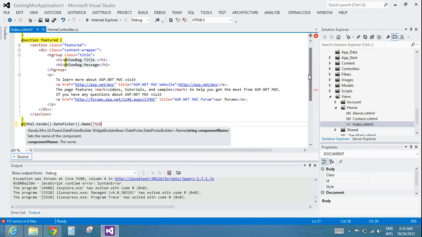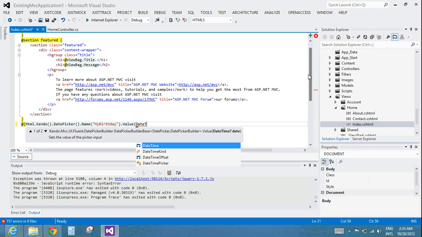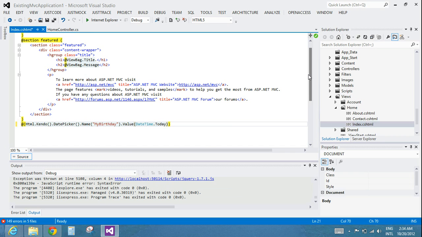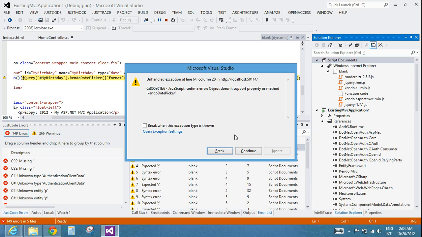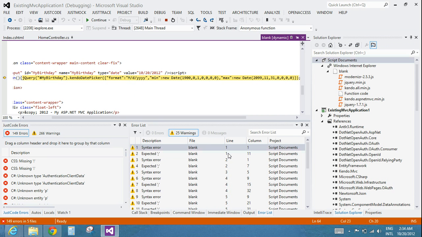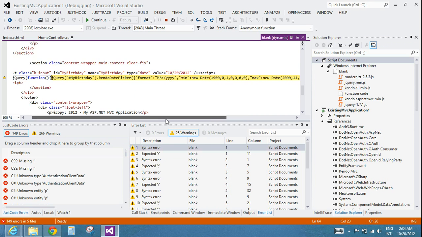This is exciting. I say give me the date picker with the name my birthday. Alright, and then using the Fluent API, say the value should be today's. Okay, I think we're all set and we will run the application. Alright, all is not hunky-dory. You will see some exception, so let's break it and let's try and understand what went wrong.